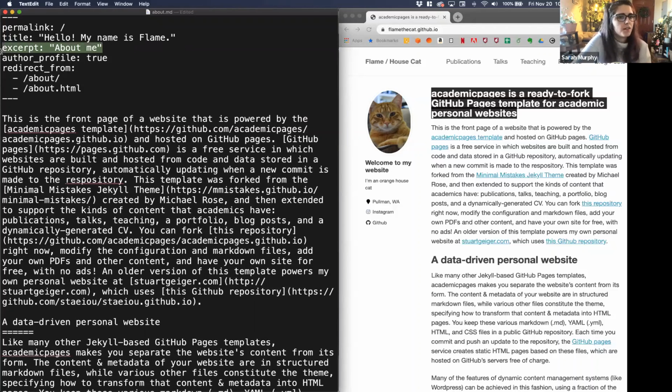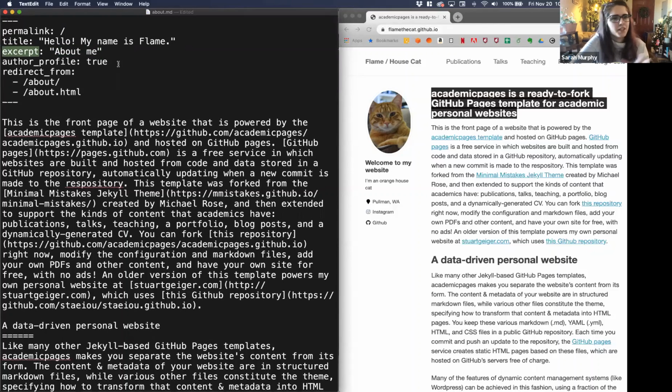We don't need to worry about the excerpt here because this page we are never previewing, but we will talk more about this in our next page. Author profile equals true. We're just going to leave this the way it is for this page because this is set up for your homepage.